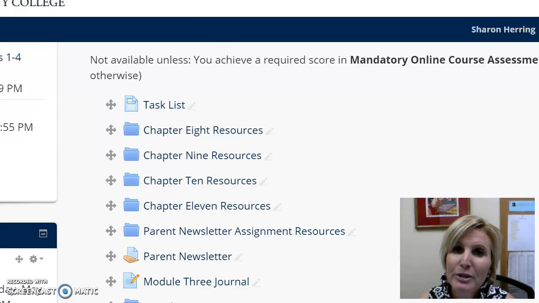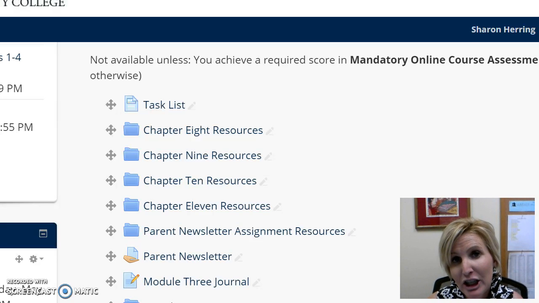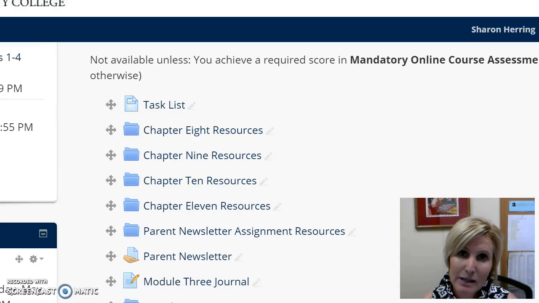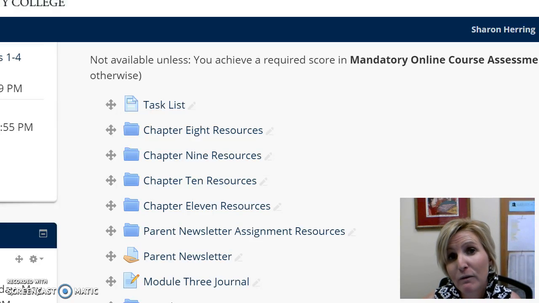Hi everyone, now we're going to look at Module 3, Methods for Developing Partnerships. This is very important because as you begin teaching and start learning the dynamics of what makes students successful, one of the most important things is the partnerships that you build with parents, families, community agencies, even your colleagues and administrators.